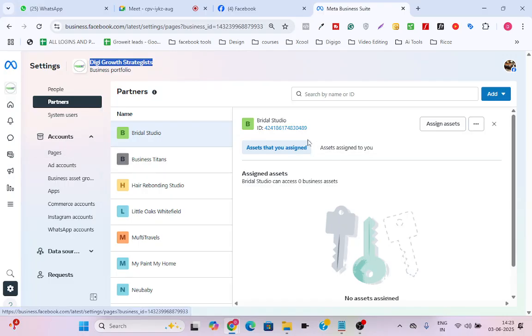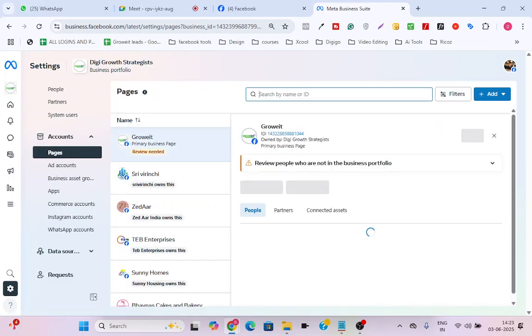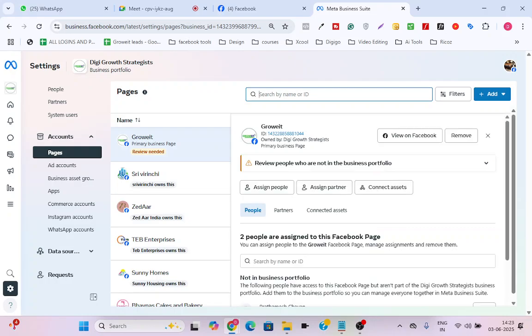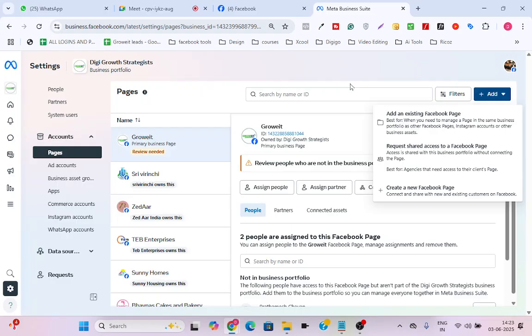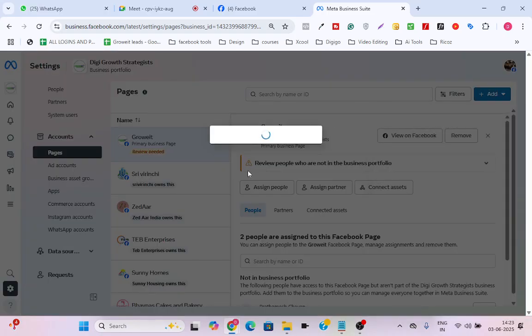Now the second thing is pages. Once you have created the business portfolio, you have already created a page, but that will not be seen or added over here. To add that page into this particular business manager, you just need to click on pages, then click on add, and then click on add an existing page. Once you click on that, you need to select the page, whichever page you have.